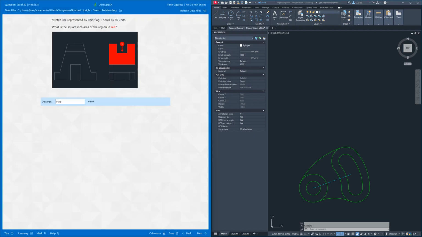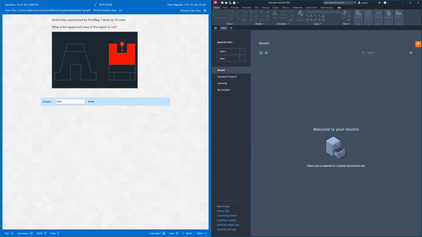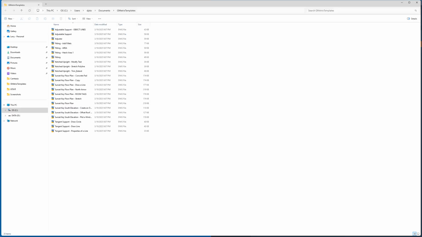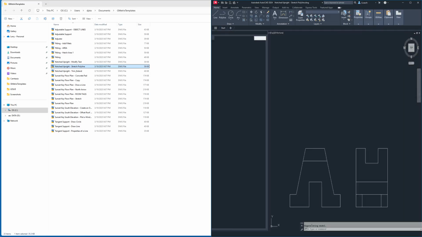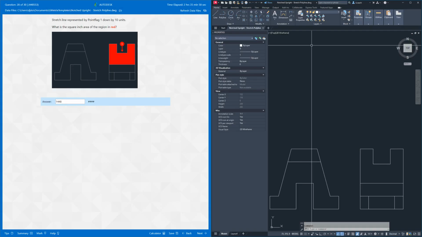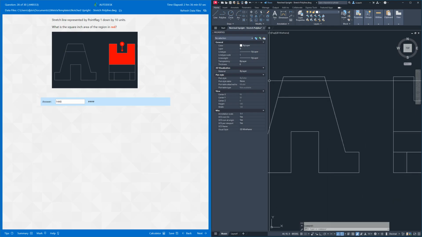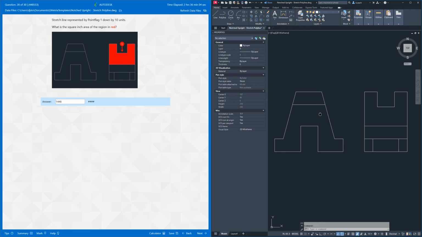And then we're almost done, so let me close this. All right, so we're going to open up notched upright stretch polyline. This one, left click it a couple of times to open it up. Minimize this. Center this a little bit. So now it says, wait, let me go back there.